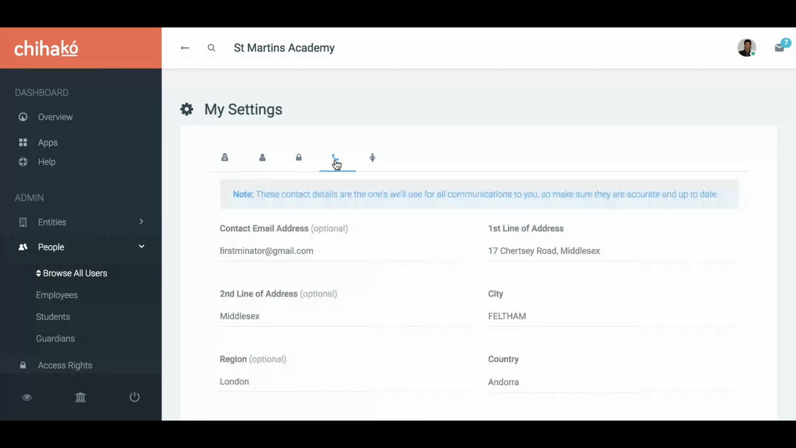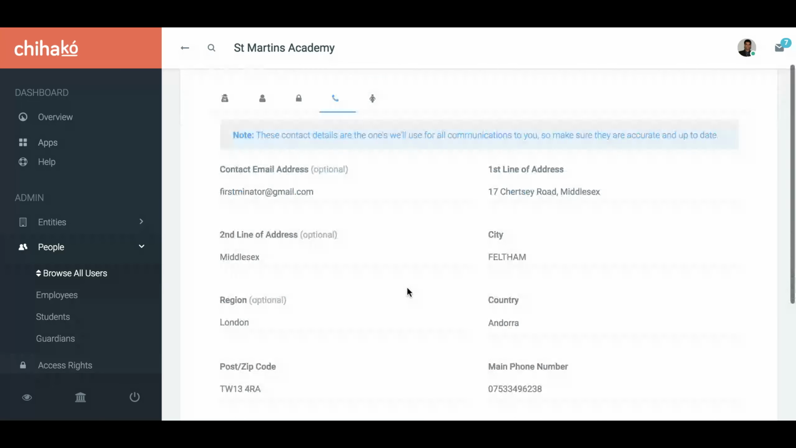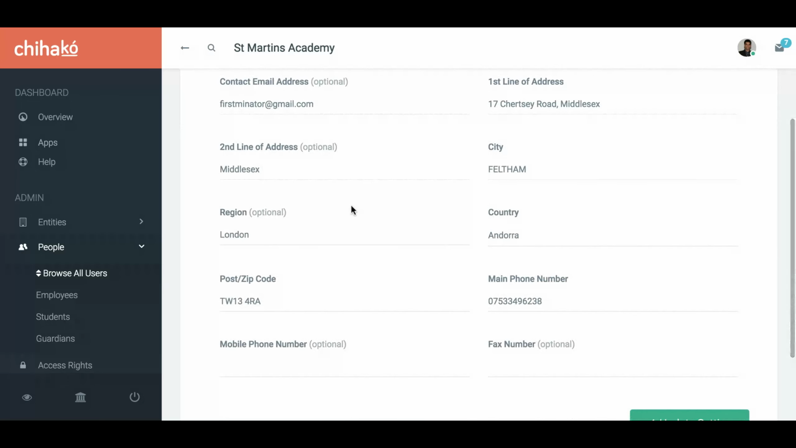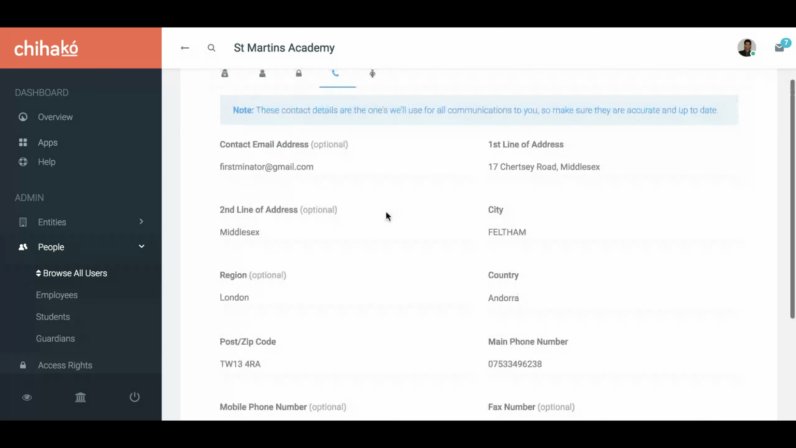Here, you can change your contact details. So contact details such as your email address, your home address, your phone number, fax number if you have that, mobile phone number, etc. So these are all the contact details that you can set up in here. And it's really important for you to keep this up to date so that the school can always easily reach you when they need to.